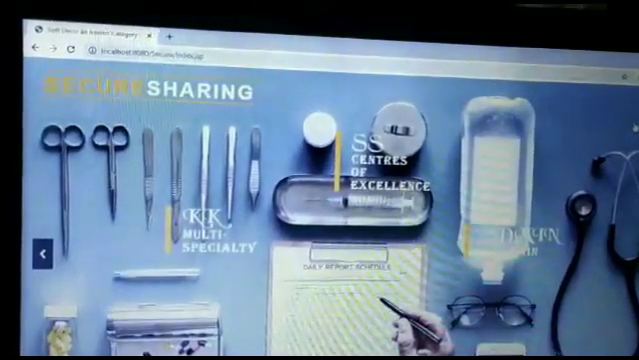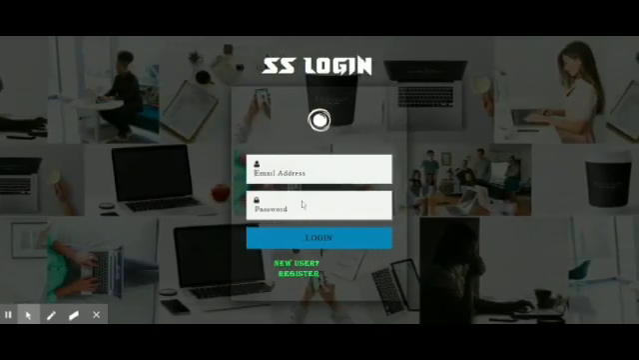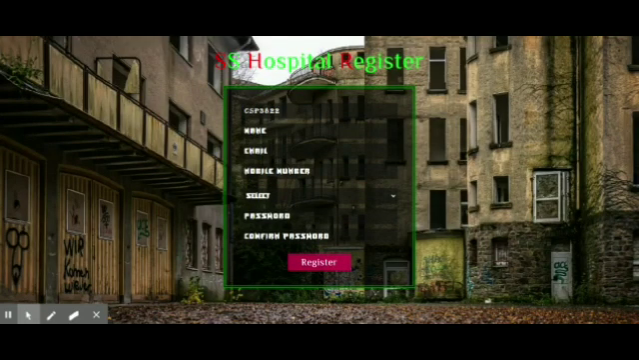and I'm going into the SS hospital, where we can see the requested file. Even here we have to enter the correct credentials. Just like KK login, we are using the same procedure for SS login. For a new user, we have to register here. The register form will appear.